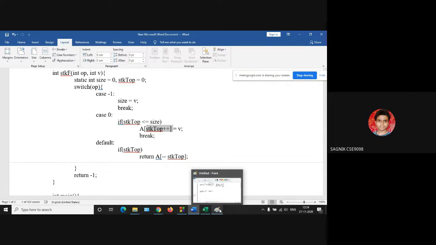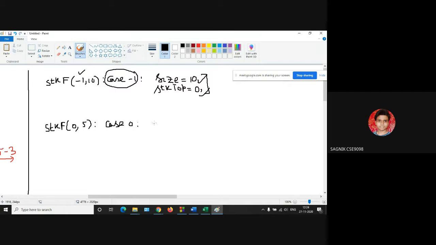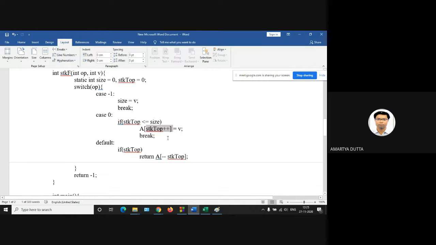Stack top plus plus means, not A1, this is A0 because this is post increment. What is post increment? First insert the value, then increment. Is it clear? Yes, sir. So what is the A0 value?